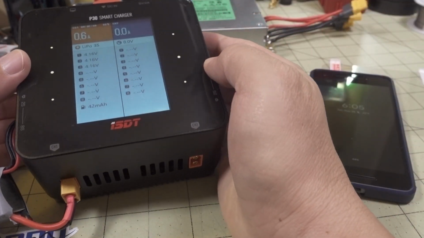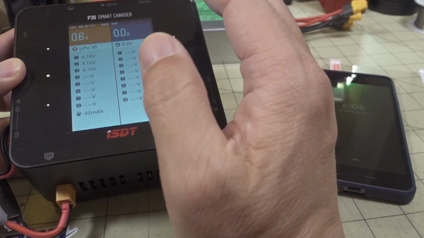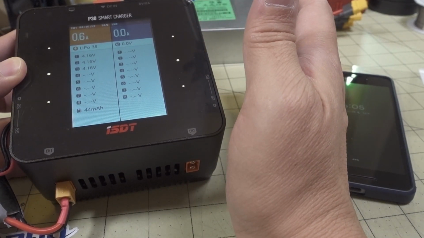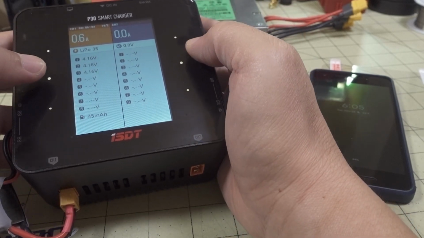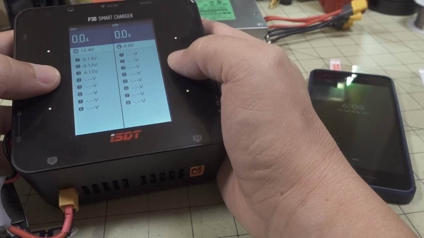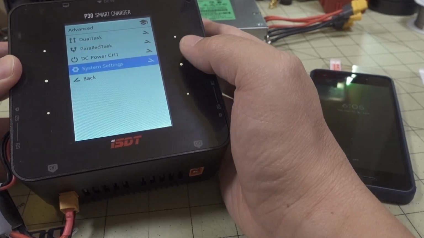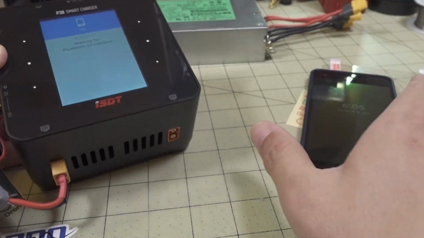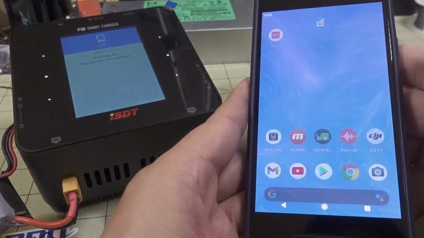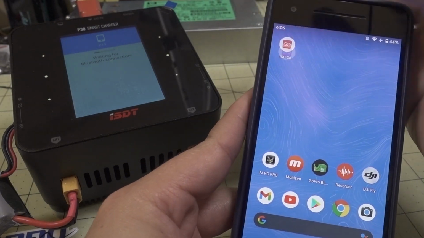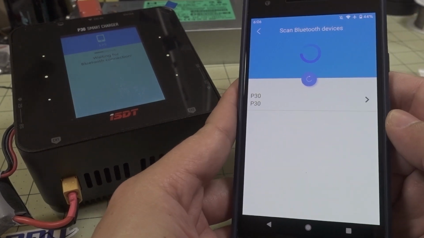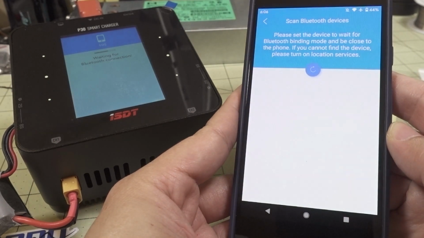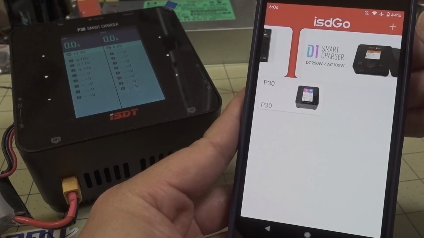Okay, so I totally forgot that there's a wireless Bluetooth function, where you can actually monitor your charging status with an app on the phone, although not sure how useful that is because your Bluetooth range is limited to like 30 meters or something like that. But in case you want to do that, you have to turn on the wireless radio first, so you have to go into the system settings, and then down here under wireless, it says waiting for Bluetooth connection. And on your phone, you have to have this iSDT Go app. Then go ahead and scan for that device. It's P30 here. Go ahead and add that. And there we go, P30.